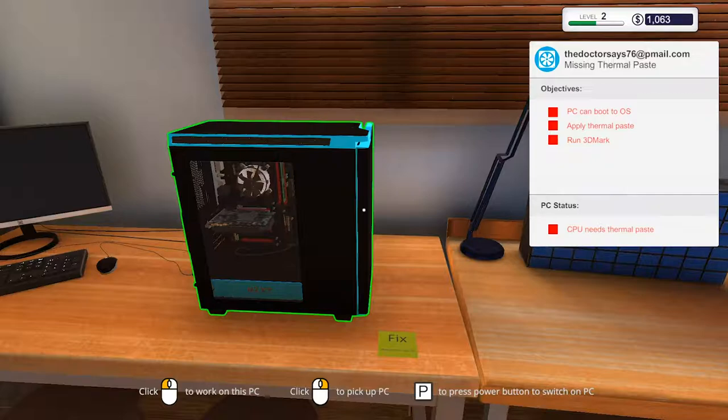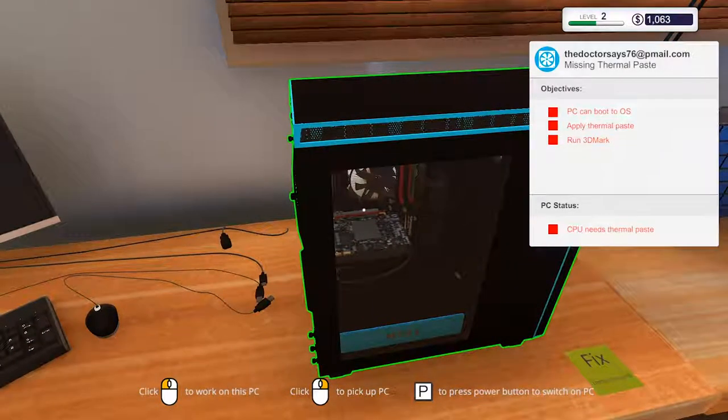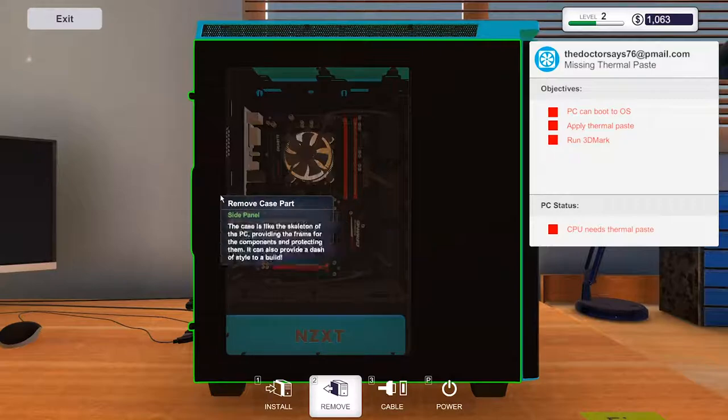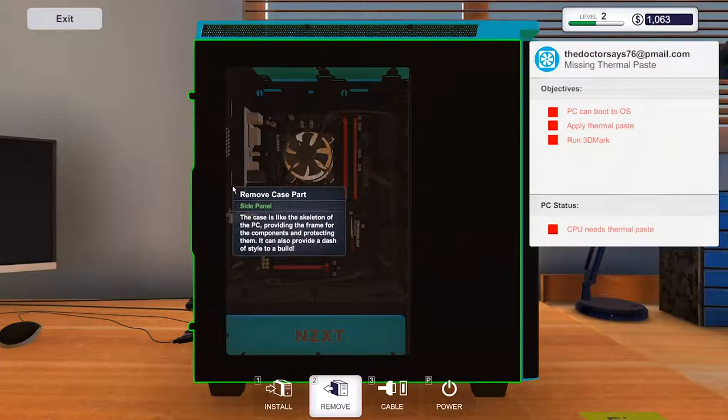Oh yeah, this is the one in the last video where I might have forgotten to put the thermal paste on the PC. So yeah, the client's not been too happy and they've sent it back. So we're going to take all this off and put the thermal paste back on and hopefully not get sued.